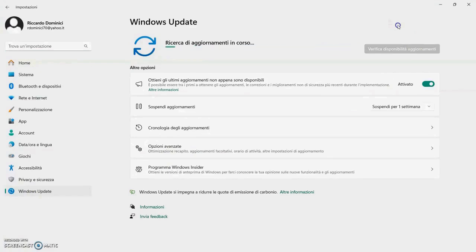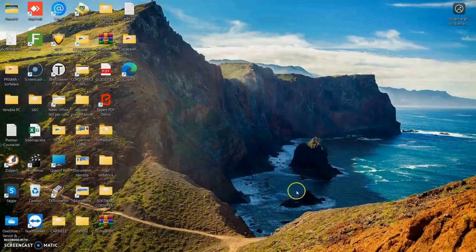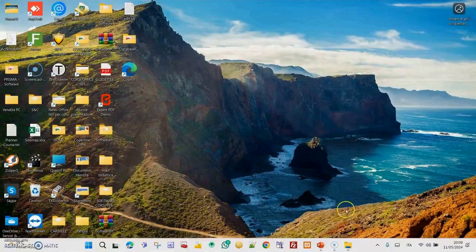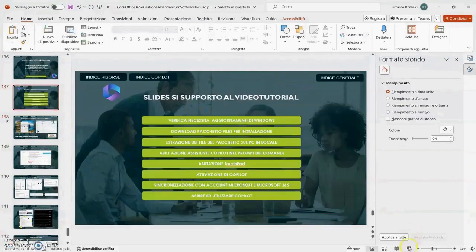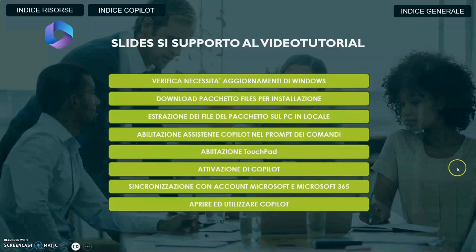At the end of this operation, as we can see with the blinking text, also on the slide, you need to restart the computer. Next, we will proceed with other operations. Obviously, I'm not going to restart it now. Here, I'm going to close, because obviously, I have already installed Copilot. I will close it. I move on to the next step. So we move on to the second step, downloading the file package for the installation. So you have to go to a third-party website from Microsoft, which designed this system, to quickly install Copilot.